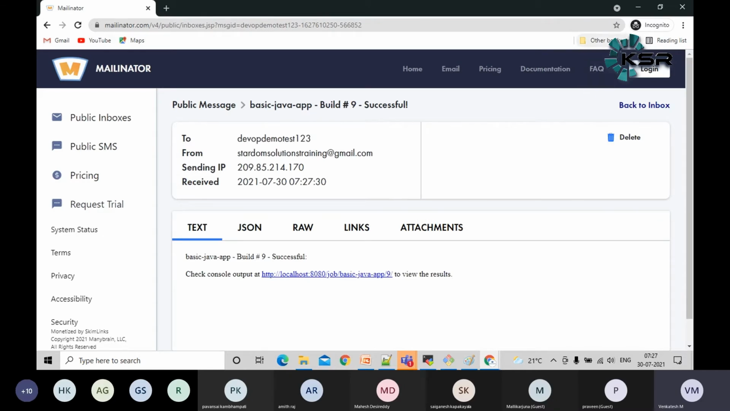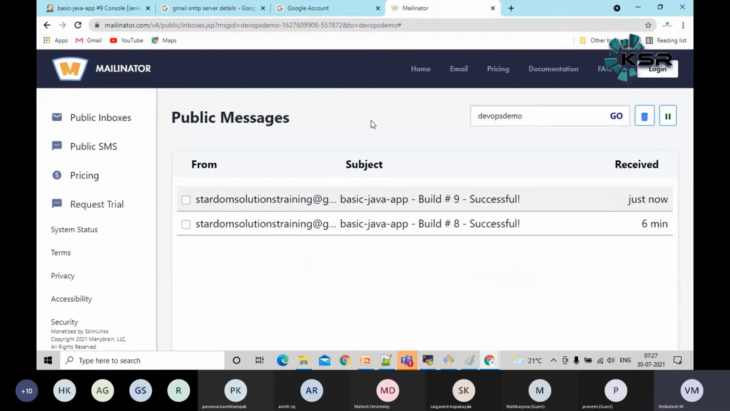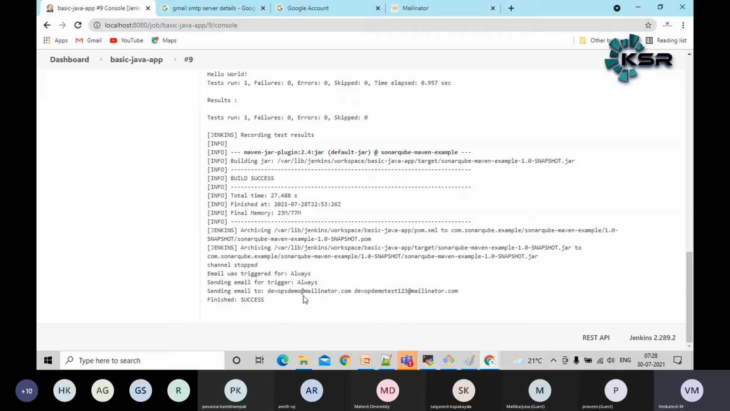Just like this, we need to keep on adding our developer user accounts. In general, there will be group lists, like a development group and a QA group. We'll just add the group list here instead of personal individual email IDs. Anyone onboarded to the team will get an automatic email. That's how it will work in real time.